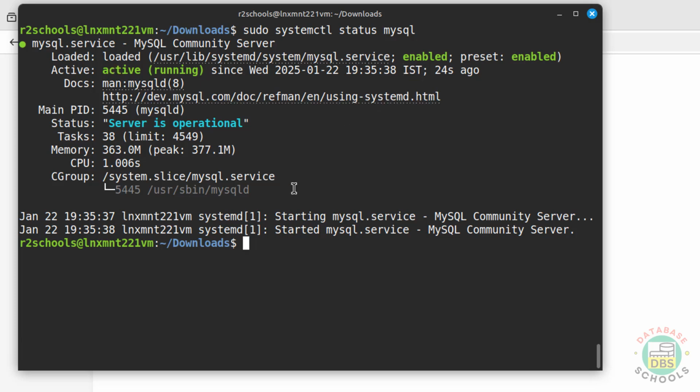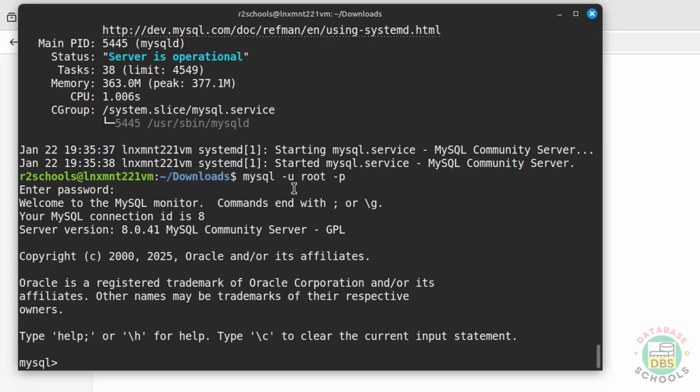Now connect to MySQL. mysql -u root, where root is the username and -p means password. Hit enter, then provide the password that we set at the time of installation. Hit enter. See here, we have installed MySQL server version 8.0.41. You can also verify it with select version.